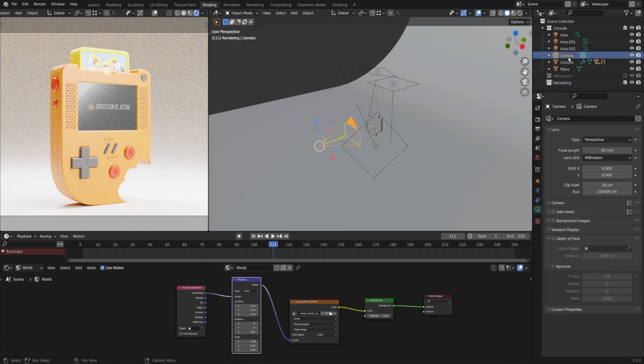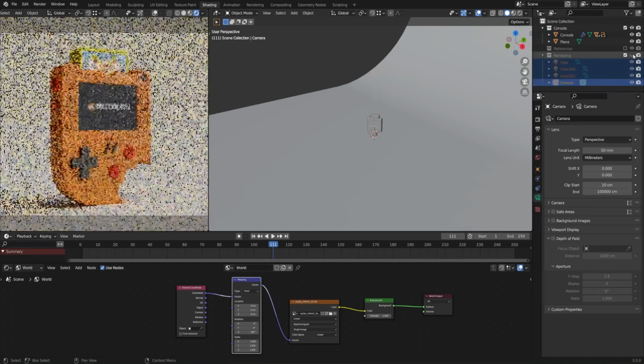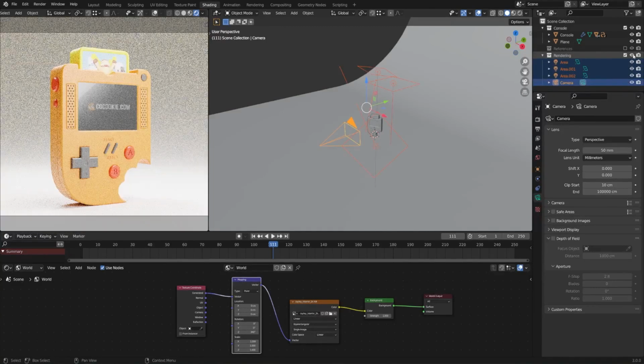Then I'll select the camera, shift select the top light and the outliner, and just drag and drop these into the rendering collection. Now I can turn these on and off if I need to. Then to finish this up, let's head over to our render properties.